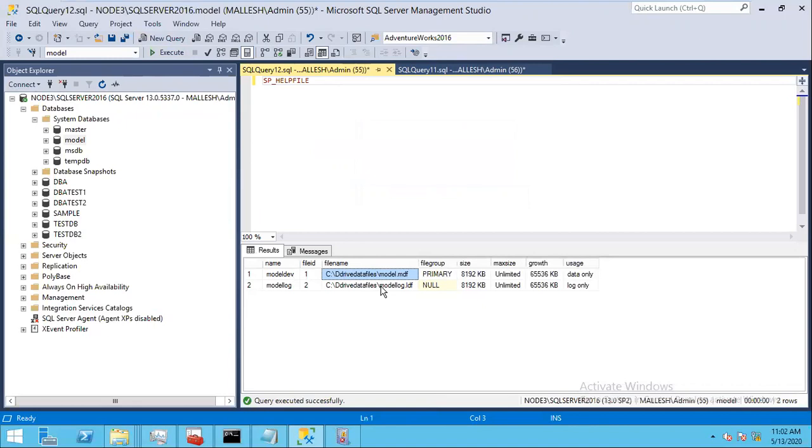We can also do it for TempDB, but when it comes to TempDB, there is no need to copy the physical files. Even if you copy, that should be fine. Even if you don't copy the physical files, there is no issue for TempDB, because whenever SQL Server is restarted, the TempDB files will be automatically created with the default size. So that is the reason there is no need to copy the physical files. Even if you copy, there is no issue. Even if you don't copy, there is no issue.